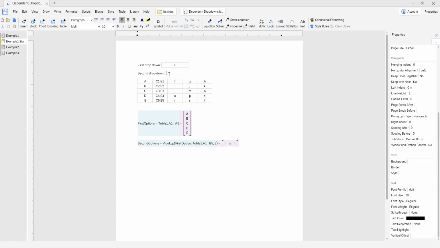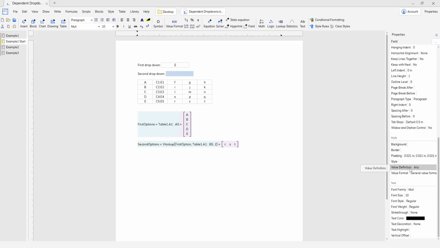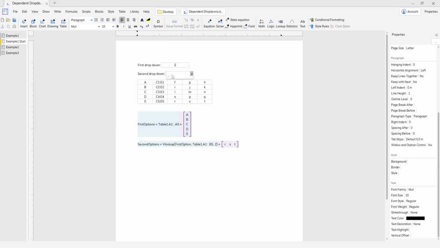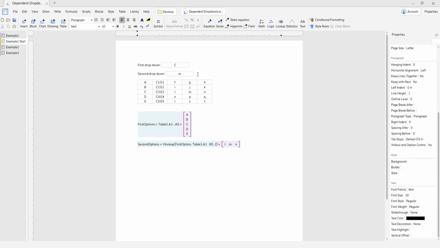So from there, it's just like a regular dropdown. I'm going to insert a field, click it, change the name to second option, press enter, go to value definition, change this to from option list, click inside, reference this array, click OK, and now I've got my dropdown. So if I change this, then these options change. And I do want to point out that when you change this first option, that doesn't automatically change the second value. You're going to have to go and click and change it based off the new options. All right, so that's the first example.